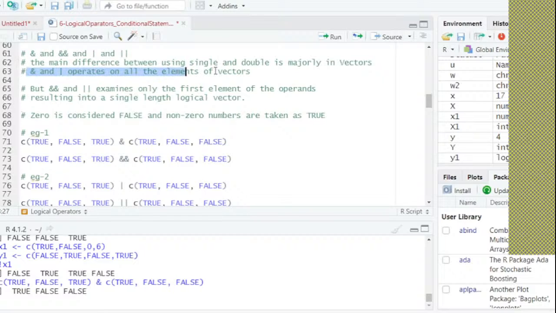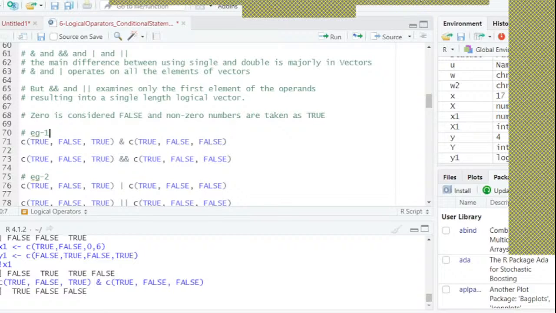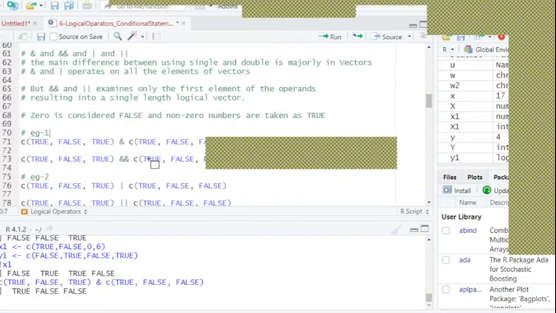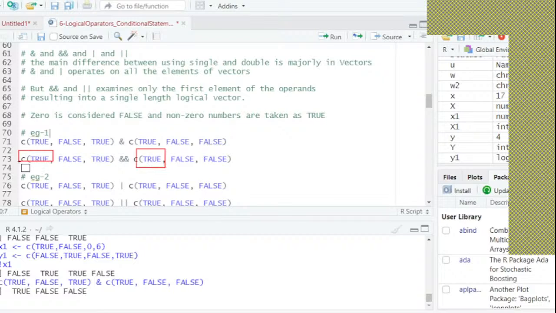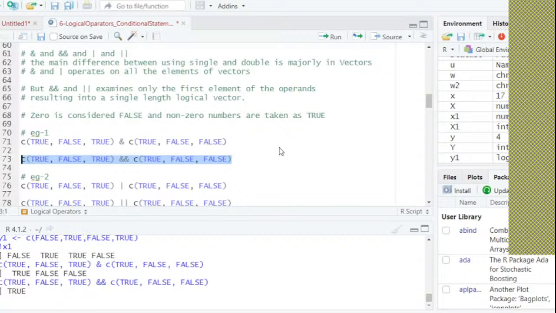Now what happens when we write double and? Single and will apply the logical operators on all the elements of vectors. But double and or double or examine only the first element of the operands. When I use double and, it will only apply it on the first element and give me the answer. That's it. It will not apply on others. Try 73 and see the answer. True and true. Got it?